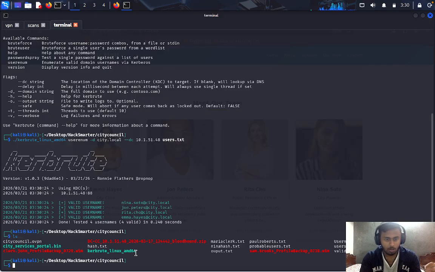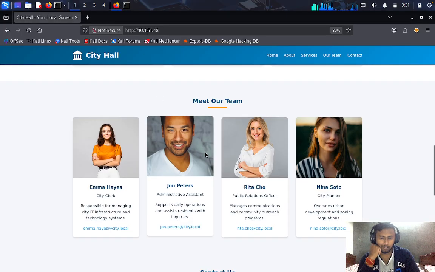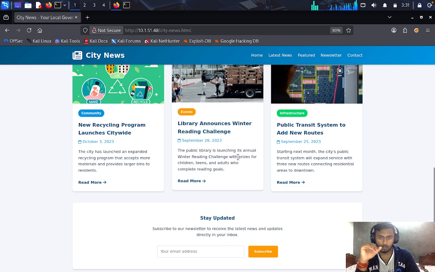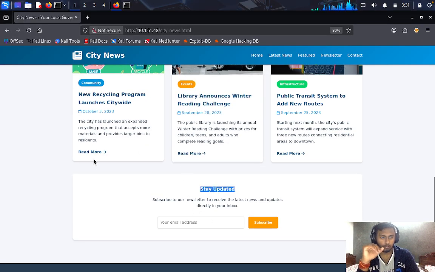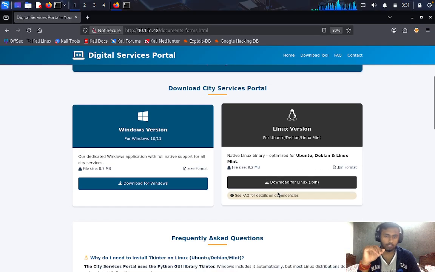The next thing I am going to do on the website is enumerate further. Let's see if there's anything more which we could utilize. Nothing seems interesting here. Services, resources. Okay, let's see if anything gives us something. Okay, so there is a newsletter, but nothing seems interesting here. Documents and forms. All right, guys.